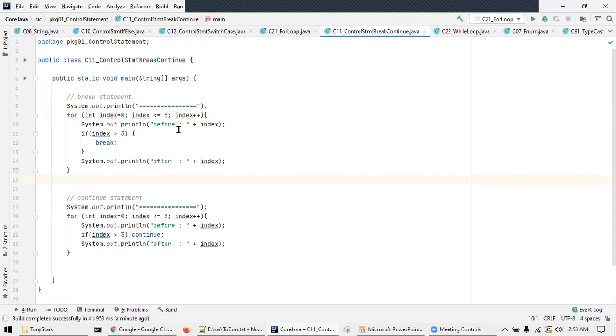So what will happen? It will print before 0, after 0, before 1, after 1, before 2, after 2, before 3. And now is 3 greater than 3? That is false. So it will say after 3. Then it will say before 4, and now 4 is greater than 3, that is true, so it will break. So after 4 will not be printed and it will come out of this for loop.